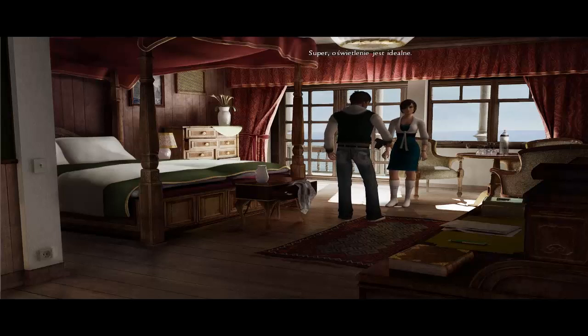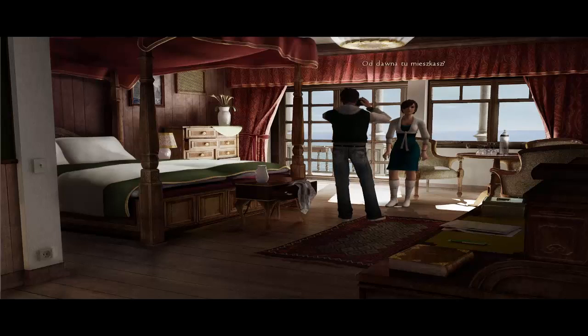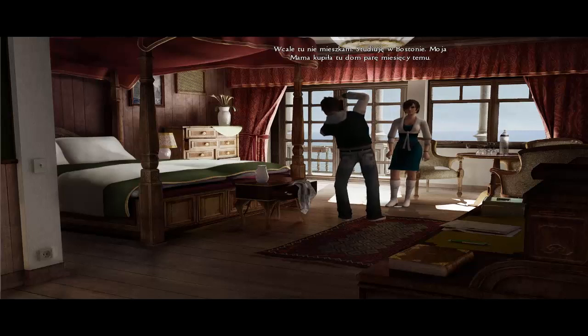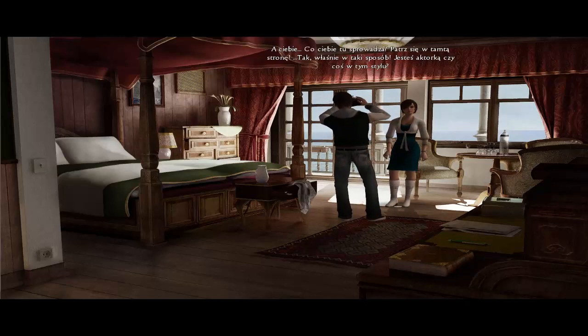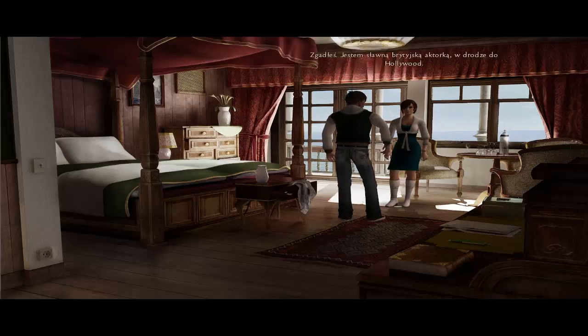Very nice. The light is perfect. Have you been living here long? Oh, I don't live here at all. I study in Boston. My mom just bought a house here a few months ago. What brings you here? Look over that way. Yeah, like that. Are you an actress or something like that? You got it. I'm a famous English actress on my way to Hollywood.